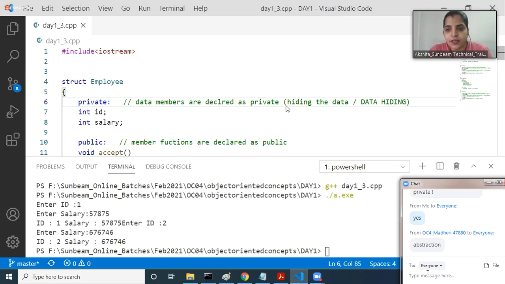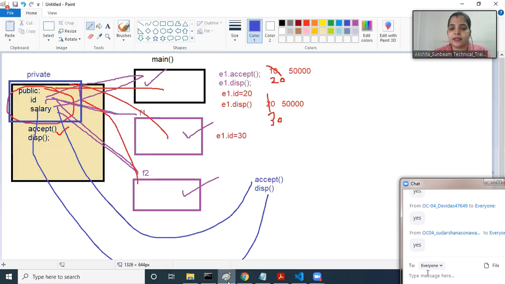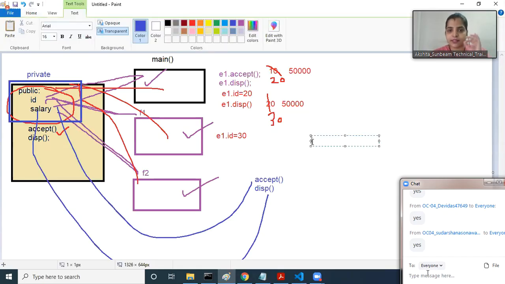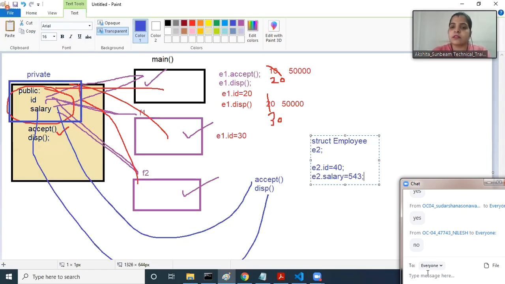Have you understood the need of declaring the data members as private, such that no other function should have direct accessibility to the private data members of that particular structure? That is called private, and it is the data hiding concept. Now understood? So if in F1 I create a variable, for example struct employee E2, will I have direct access to E2.id = 40? No. E2.salary = something? The answer is no. I will not have direct accessibility.